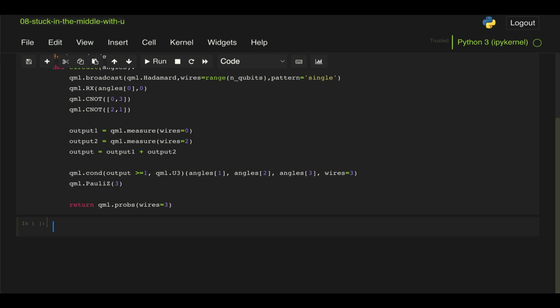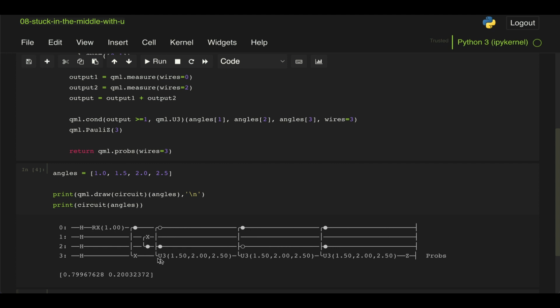So then let's go ahead and first draw our circuit for these given angles. So let's do print qml.draw circuit and pass those angles. And then let's also print the output of that circuit, right? So instead of doing qml.draw, we're just going to evaluate that circuit at angles, right? And then if we do this, first let's analyze this circuit. So we have our Hadamards at the input, the RX gate, the CX gates. And now take a look at this conditional for the U3 gate.